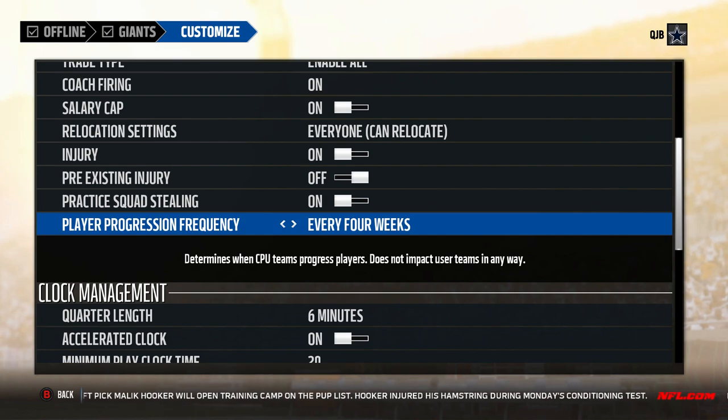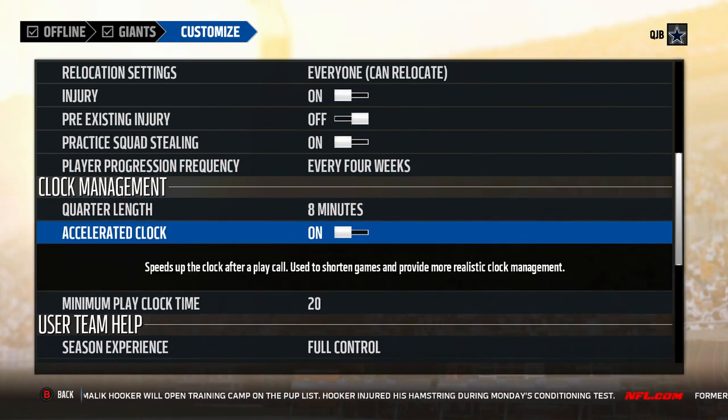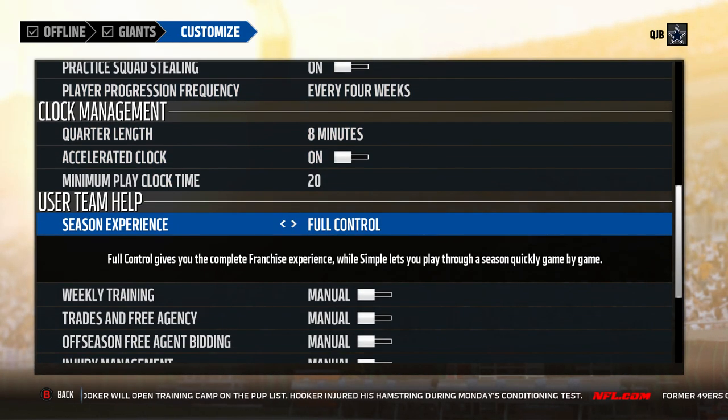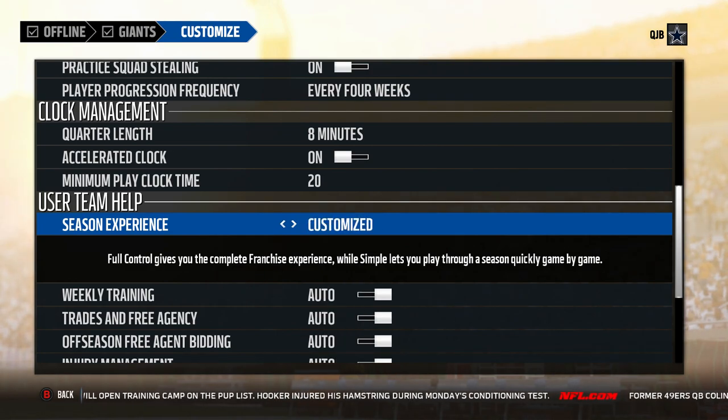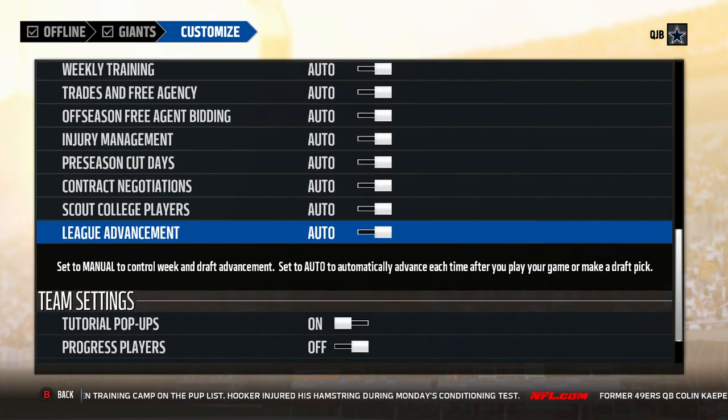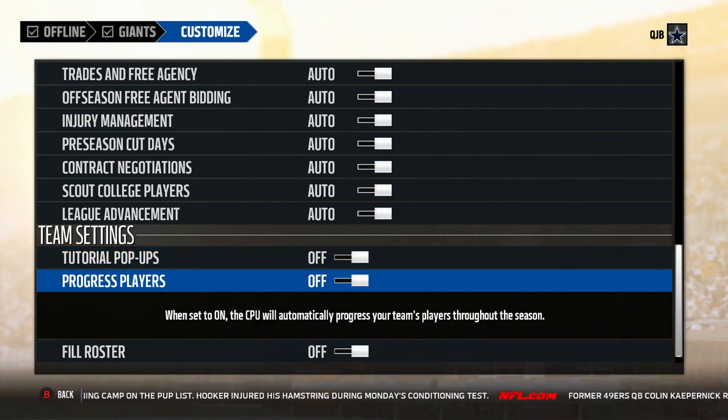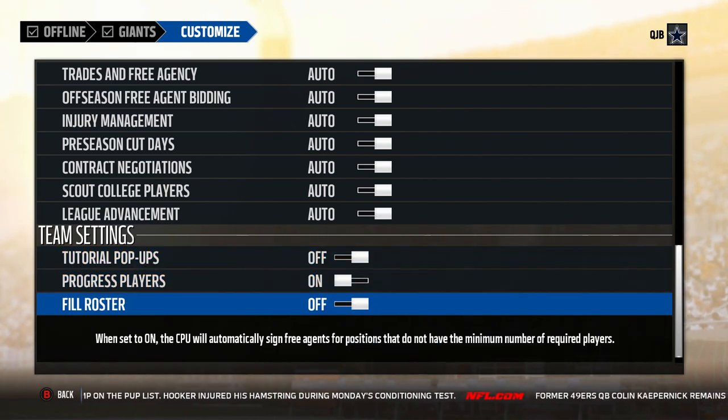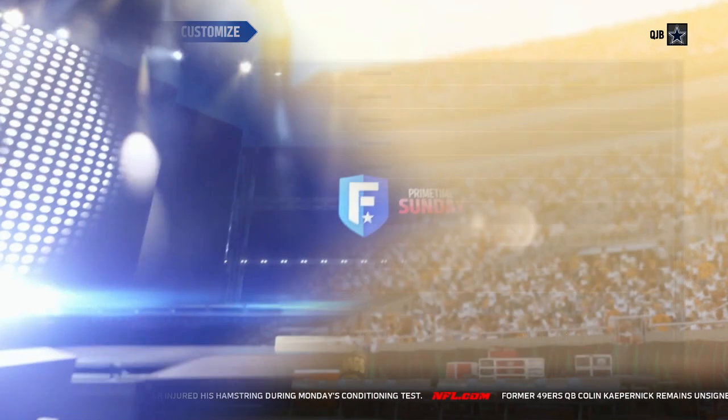So I'm going down to all this other stuff. You see I'm going to change my quarter length and accelerated clock. Now I do all the user stuff. I put it on simple since I am playing superstar mode, and then you're ready to get into the game. Let's get it!